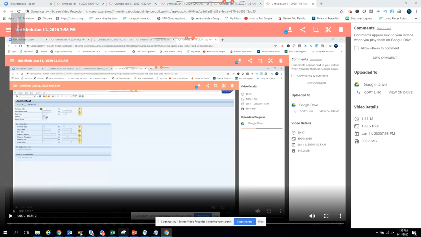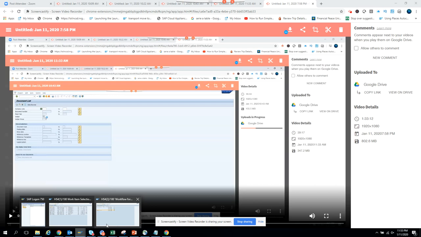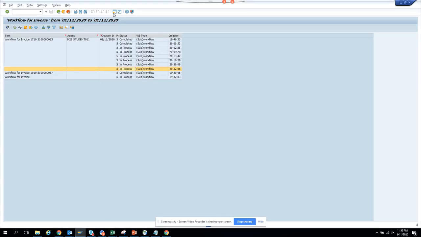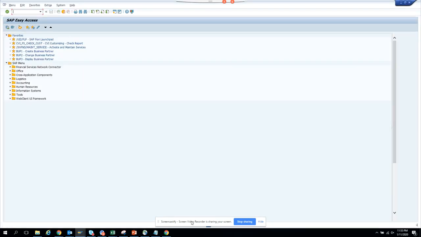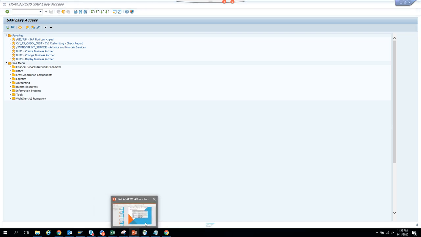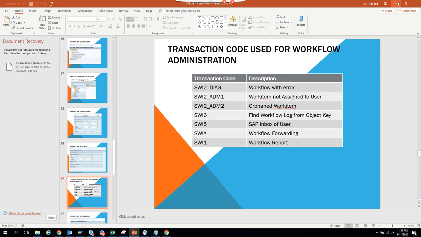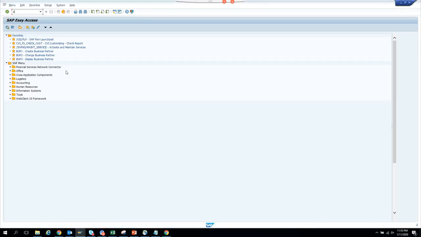Now we are going to talk about workflow administration. Some of the transaction codes that we are going to use are, let me open the PowerPoint, SWI2_DIAC. So I go to SWI2_DIAC. Anything that starts with SW transaction code is related to SAP workflow.